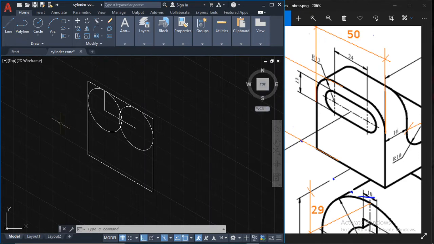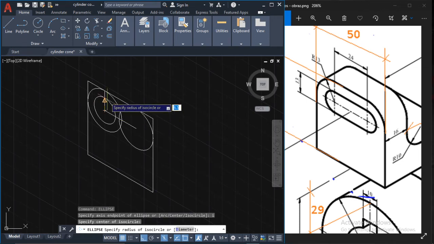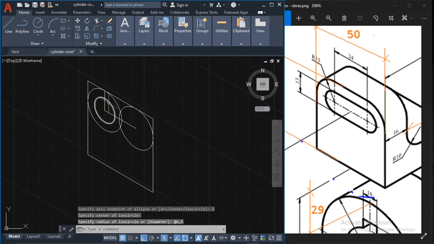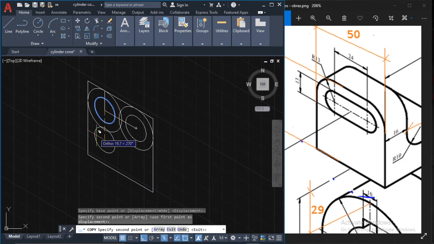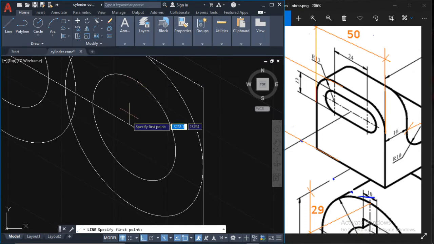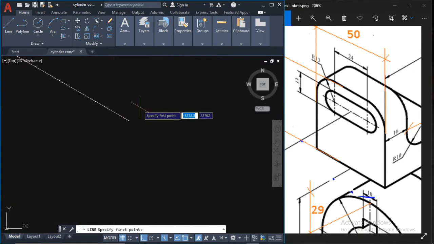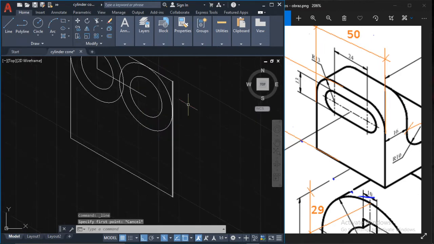So I can type this again, and then type I for isocircle, and then click here as a center, and then I'm going to draw this with a radius of 6.5, and then I can copy this. I click on this, select copy from here and over here. There you go. Let me just check that this is at the right point at the end of the line. Yeah, there we go. Okay, nice.